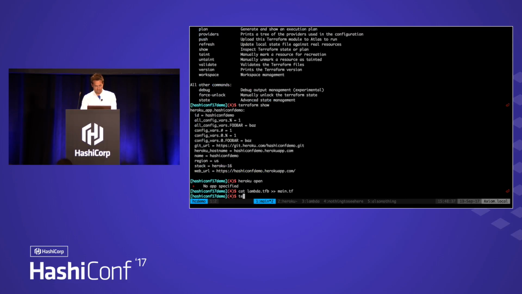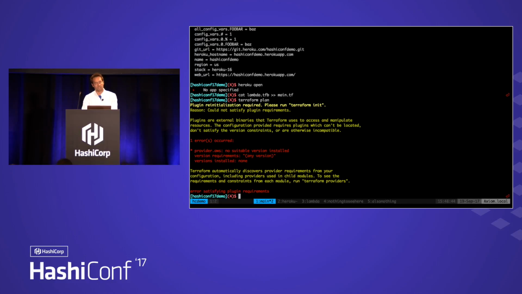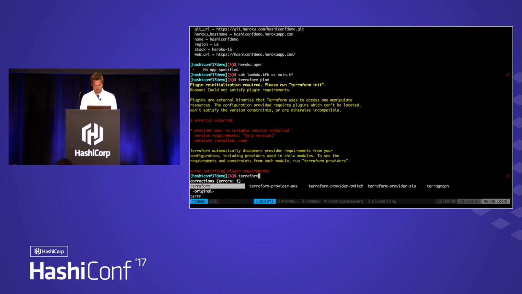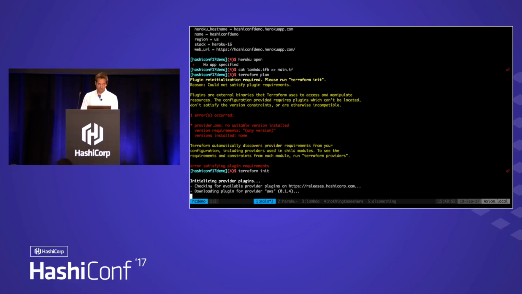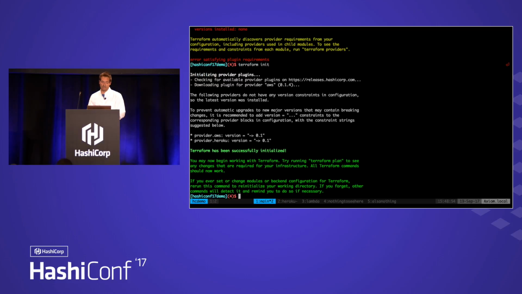So again, Terraform plan is going to fail because it says I don't have Amazon. So I've changed my providers, or I've added a new one. So I need to do Terraform init again. And it discovers that I need the Amazon provider.